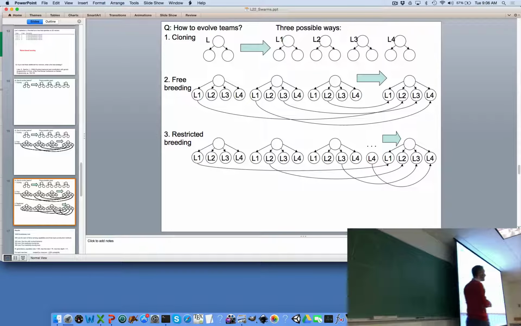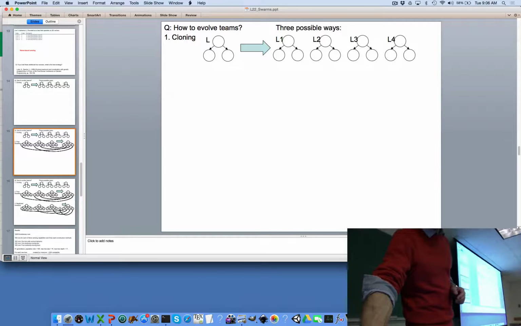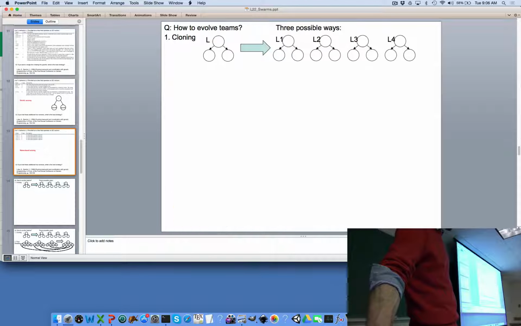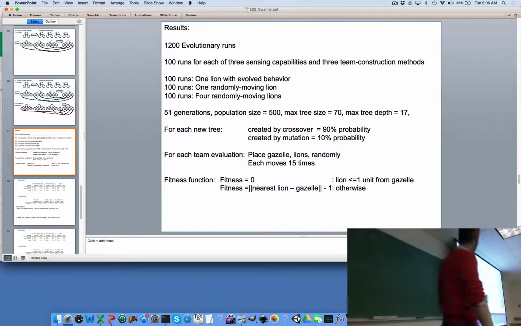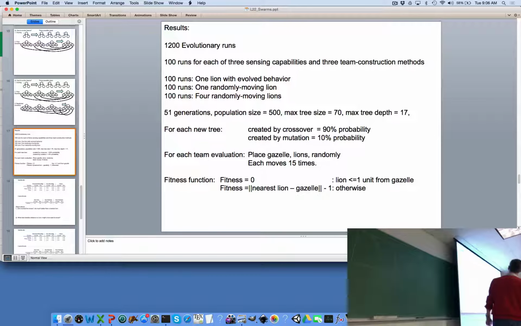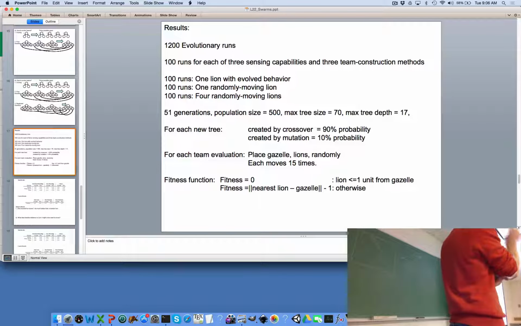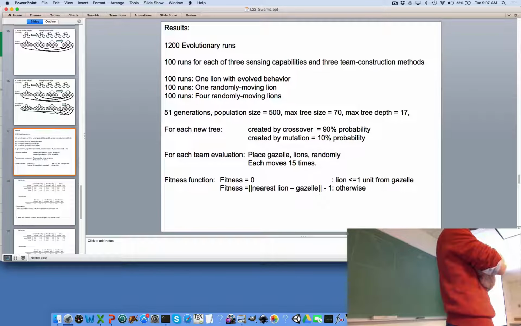Okay, so we have 3 different ways of evolving trees. And we have 3 different kinds of trees, right? Trees with this set plus this set, and trees with this set plus this set. So that gives us a total of 9 experiments we're going to perform. We're going to perform an experiment with each of the 3 different ways of sensing, and for each of those 3 ways of sensing, we're going to consider the 3 different team construction methods. Make sense? A lot of combinations and permutations of experiments here.